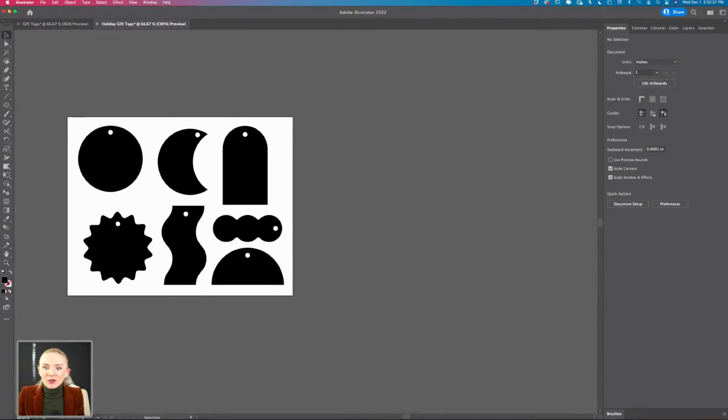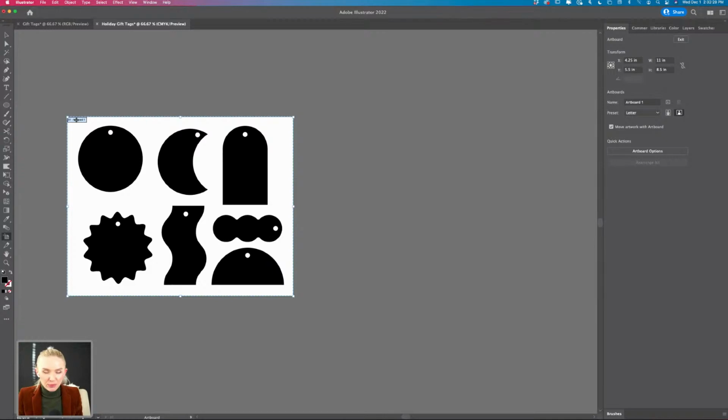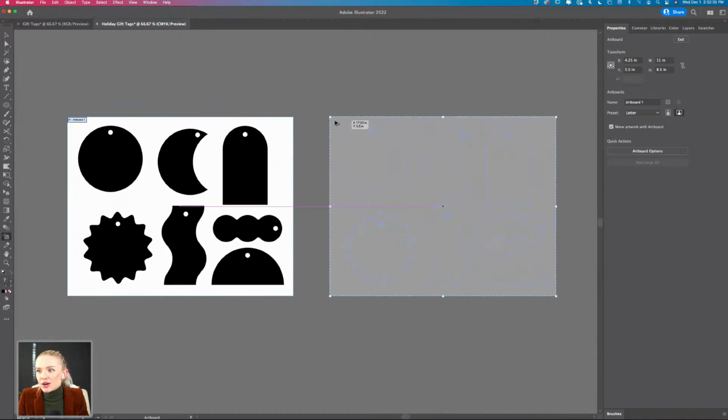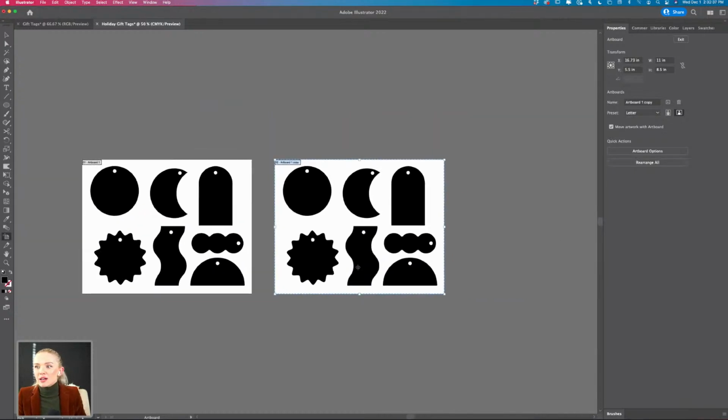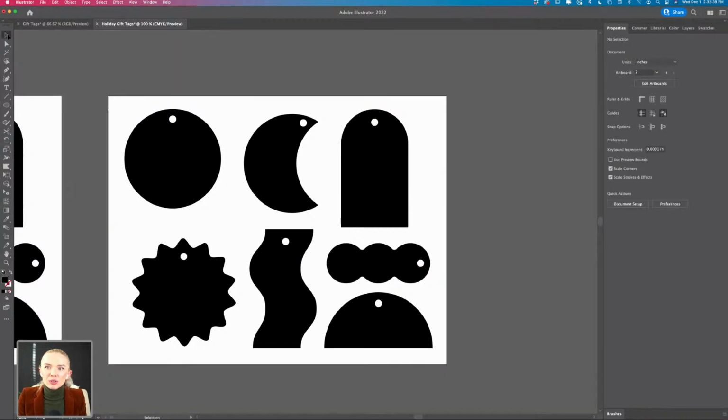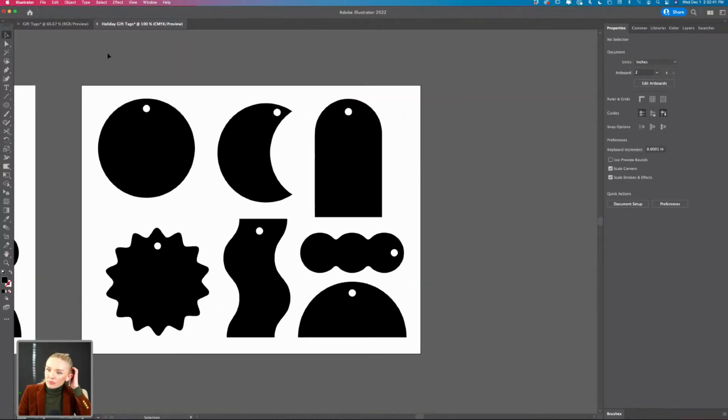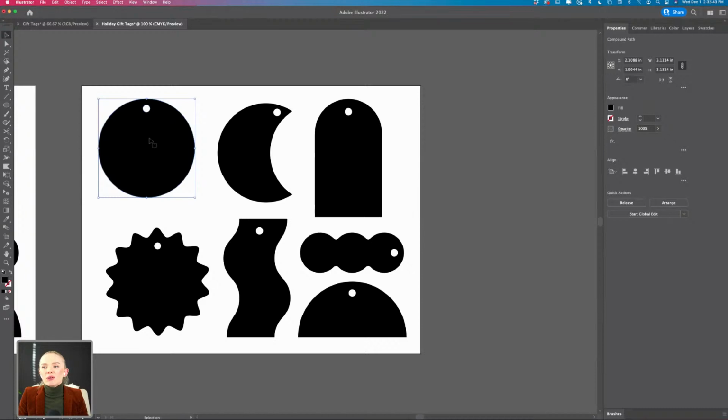Cool. So what I'm going to do now is copy the artboard by holding Option, and I'm also in the artboard tool. So I'm holding Option, clicking and dragging the artboard to the side to make a copy. Because now what I want to do is create some color variations. I want to experiment, you know, what colors actually work in this context.